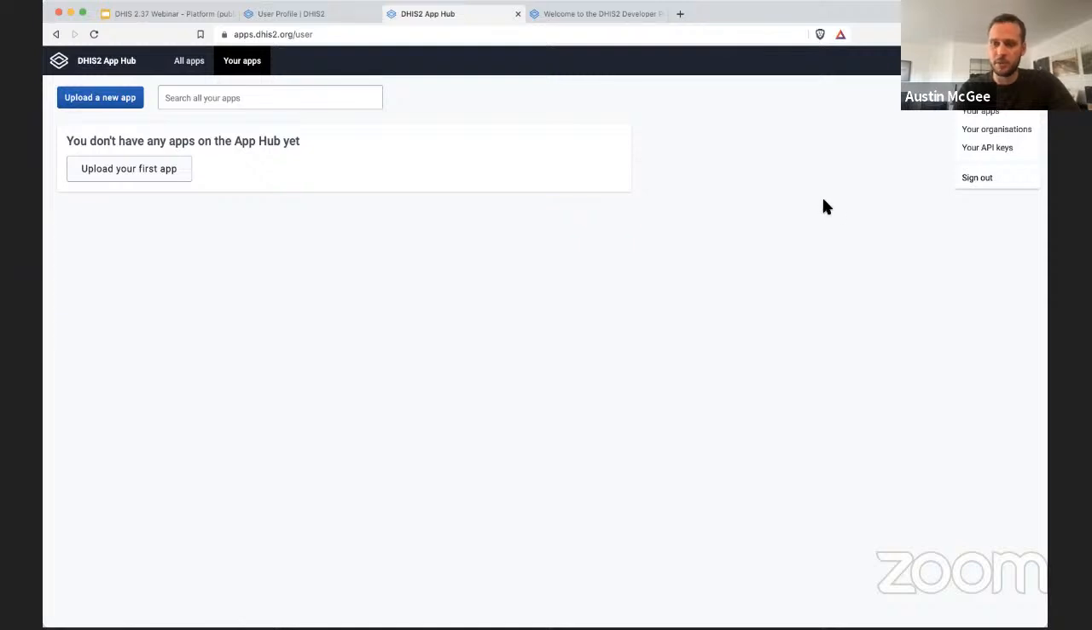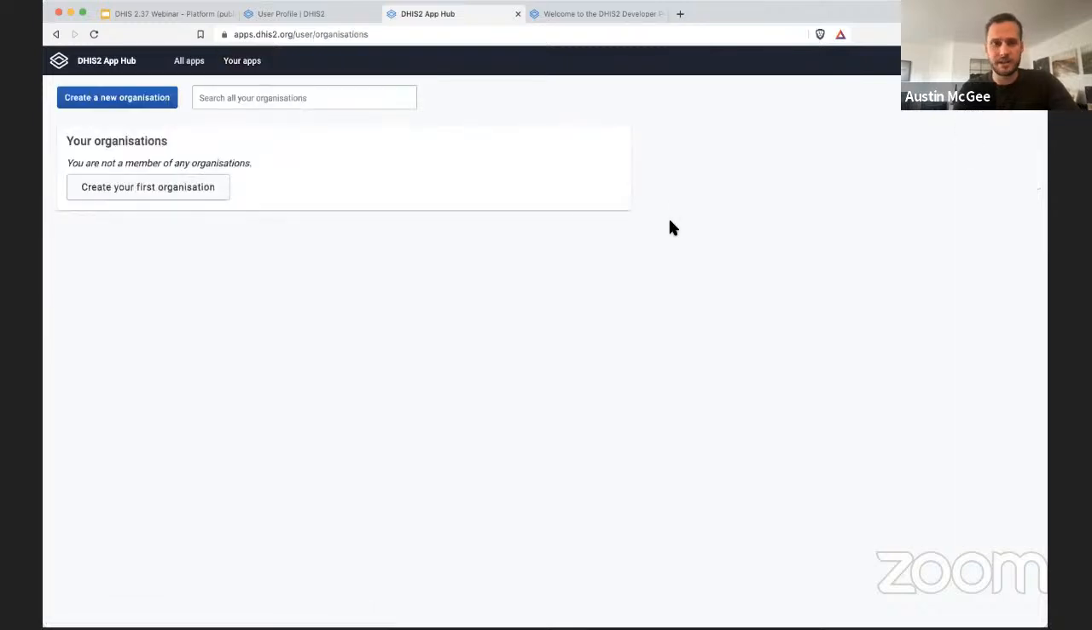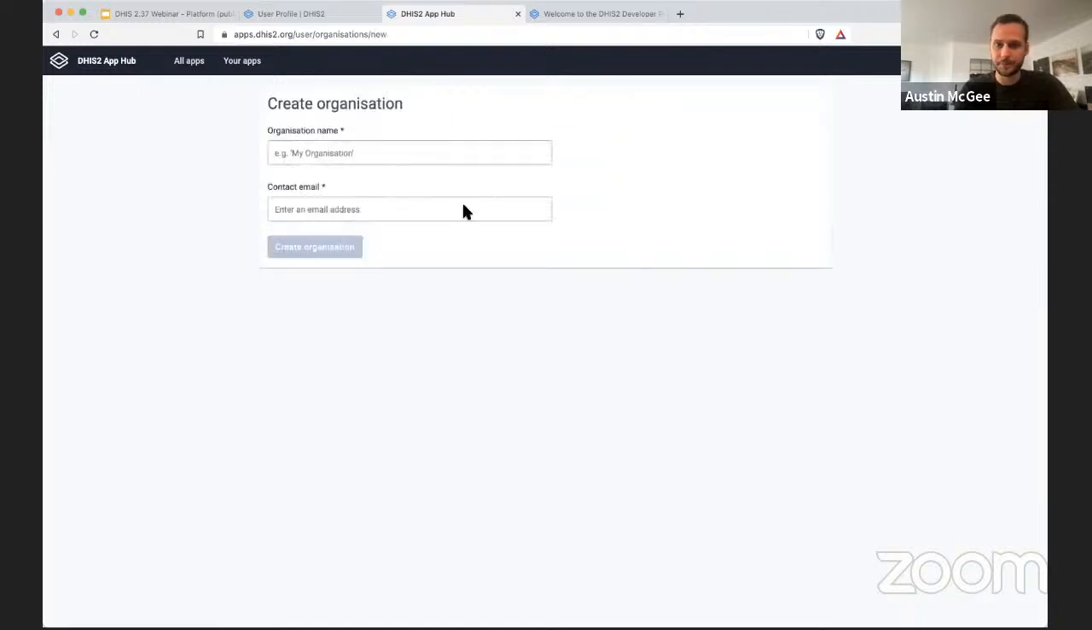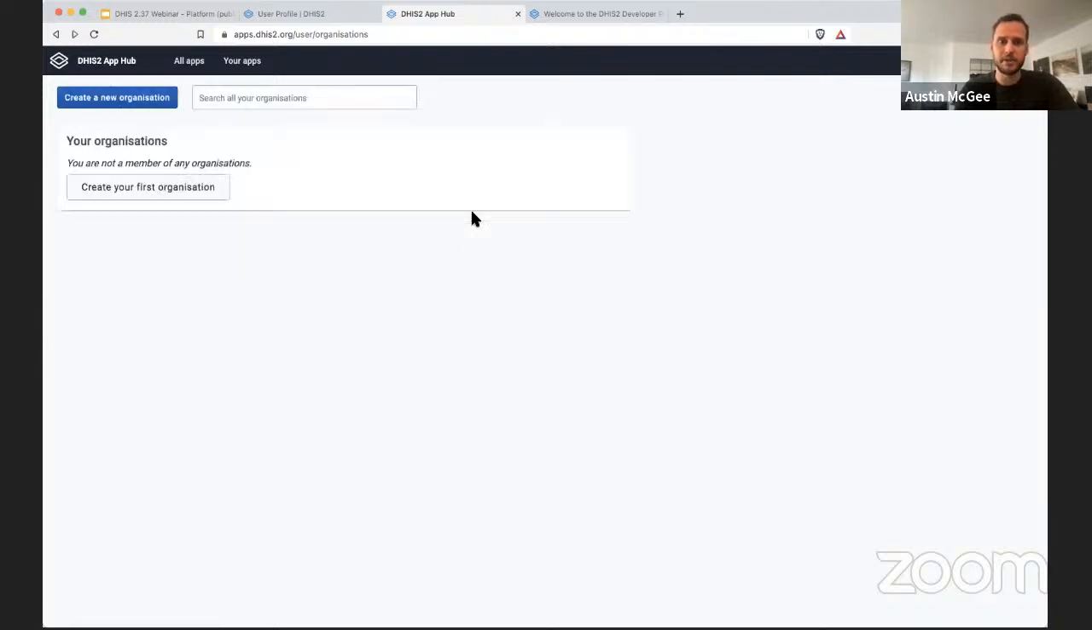And some of the features that we've added to the App Hub today are organizations. So in addition to being a user, you can also create an organization, which you can give a name and a contact email address, and then add other users to that organization. And that will allow all of the users to upload and manage the same set of applications. For example, we would have one organization for the University of Oslo and the core applications. You might have another organization for a particular HISP group or a particular organization that develops applications and wants to share them through the App Hub.